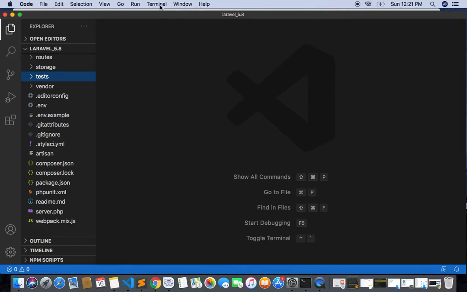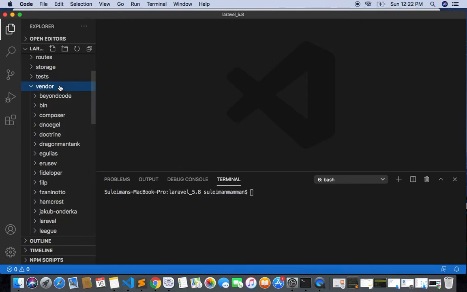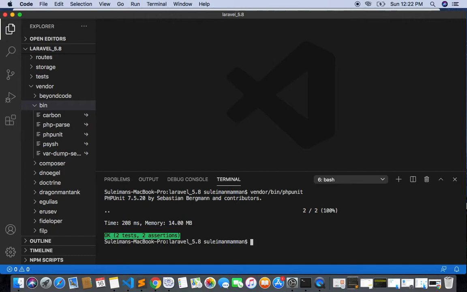Let me show you what the test is going to look like. Let me go to my terminal, and to run every test, we have to point to the vendor, bin, and PHPUnit. Let me show you what I'm talking about. You have to go to vendor, bin, and then PHPUnit. I run the test. So you see, we have two tests passed for two assertions.